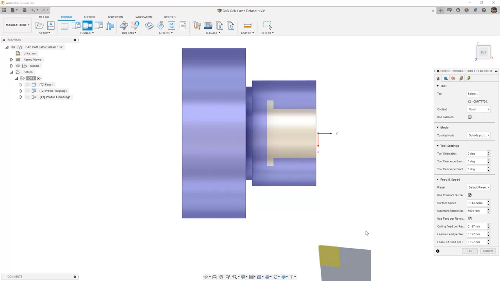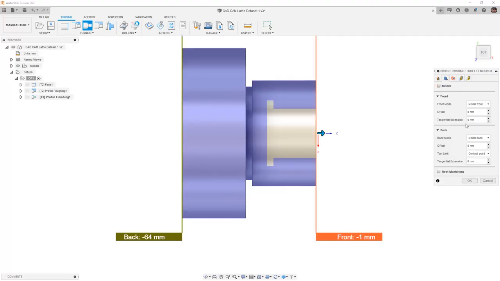Now that we've created our roughing toolpath, let's go back in and select turning profile finishing. For this specific geometry, we could actually use the same tool, or we could switch to another tool. For our purposes, I'm going to carry on using this same tool. We're going to still do outside profiling. We're going to use the same settings, but this time instead of going all the way to 10 millimeters, I'm going to reduce that to 8.